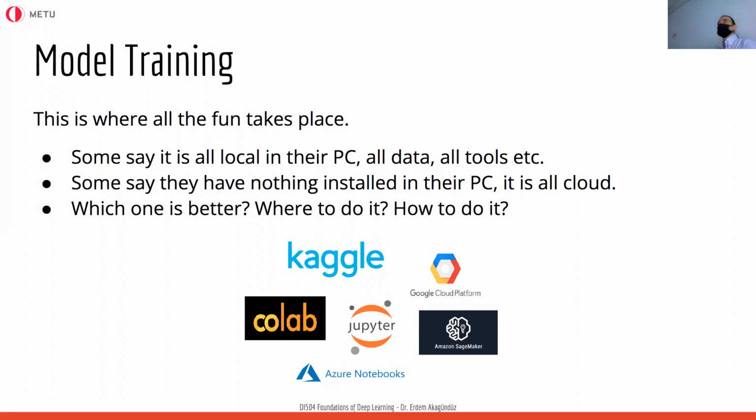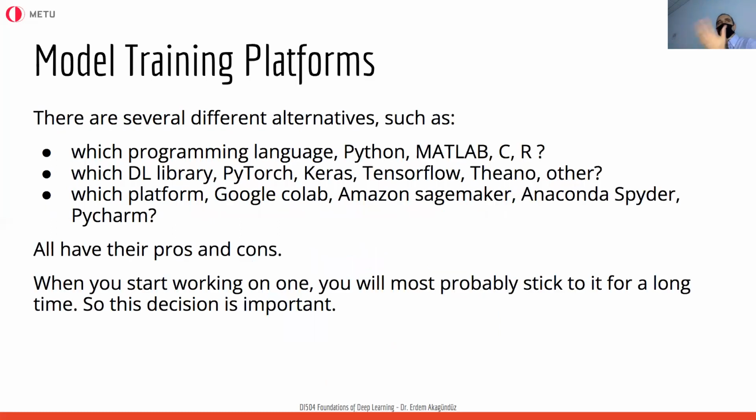Okay, just like I said, some say it is all in their local PC, they have a good GPU. Some say it's all in cloud. What is better, what to do, and what you can do in your projects. And you've seen these Colab, Google Cloud, or Amazon SageMaker, Amazon Web Services, AWS. What are those? There are several alternatives, guys.